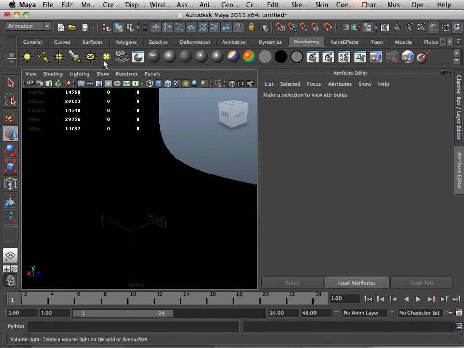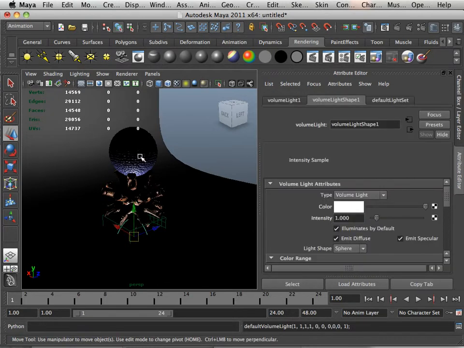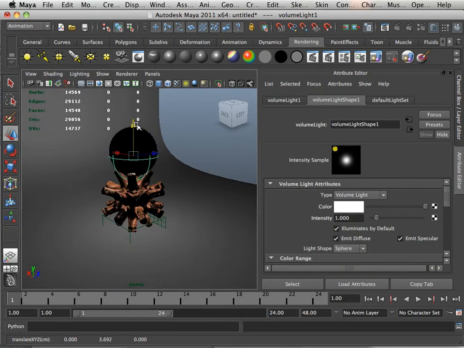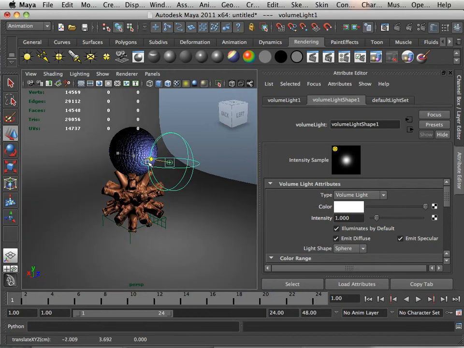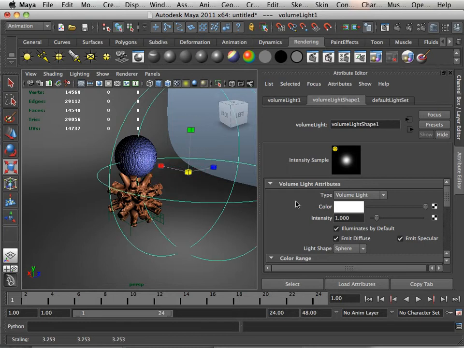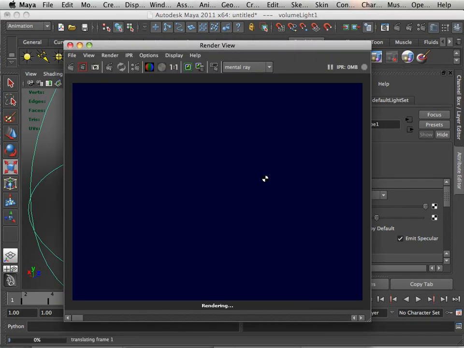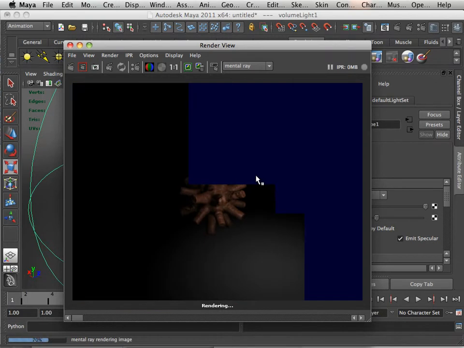Okay, so volume light. You know what? I love this light. It's got a lot of properties to it. And let me show you one of the properties I use it all the time for. So this has a very, very small drop off. It can be scaled. Okay. It's a very soft light.